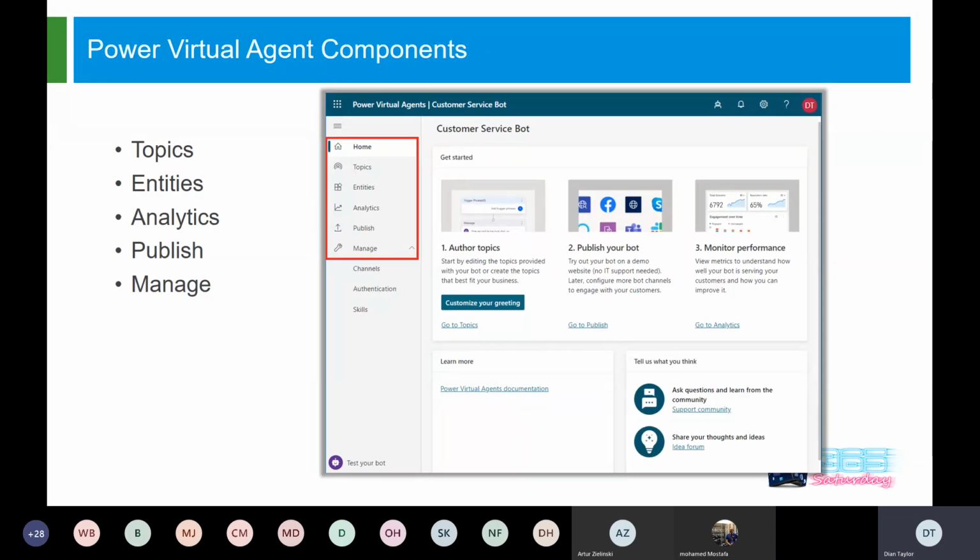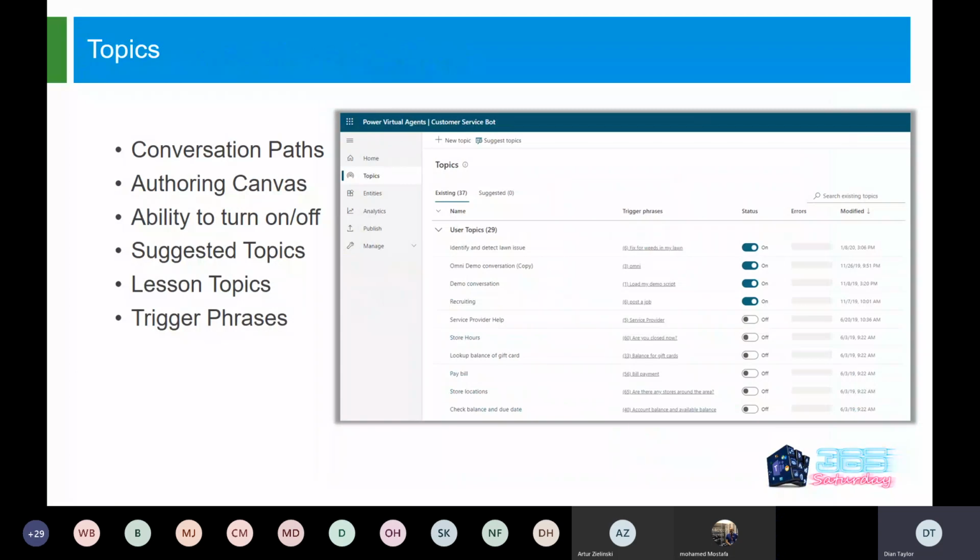You can see it looks very similar to Dynamics 365, where we have, on the left hand side, our navigation area. Currently we are on the home page. We have topics, we have entities. We can take a look at some of the analytics about how our bot is doing, and then we can publish, and then we can manage. I'm going to talk about each and every section that I just went over, because those are really all the different components that make up Power Virtual Agents. So let's take a look at each of those individual components.